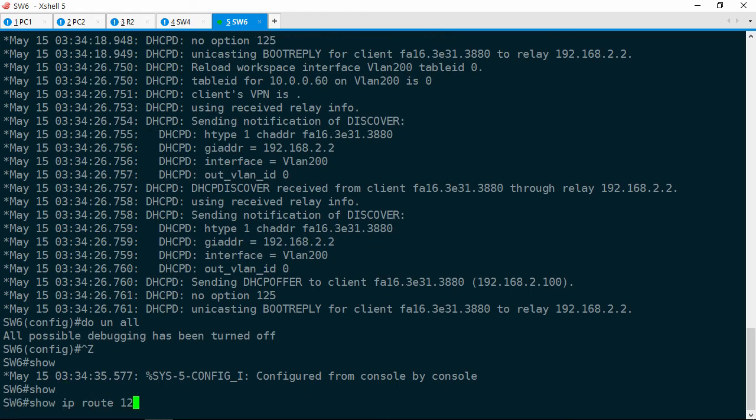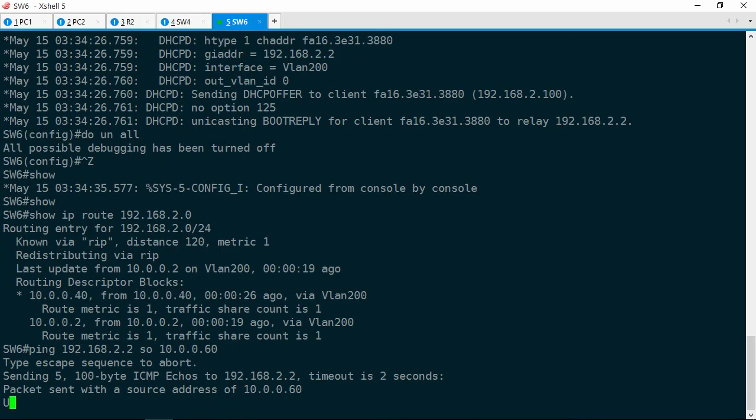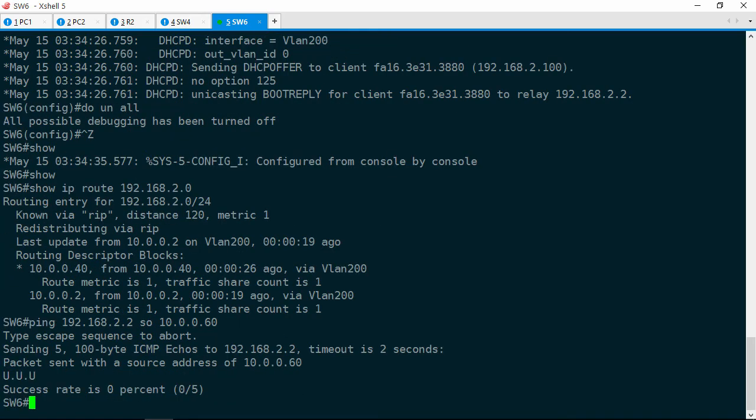And now let's do a show IP route 192.168.2.0. And rather strangely, we have two equal cost routes between switch 4 and R2. Obviously, the one via switch 4 is not correct. Let's see if we can ping that. Ping 192.168.2.2, source it from 10.0.0.60, and it's unreachable. Okay, so we need to get rid of this other route, which is coming from switch 4. So let's jump over to switch 4 now.